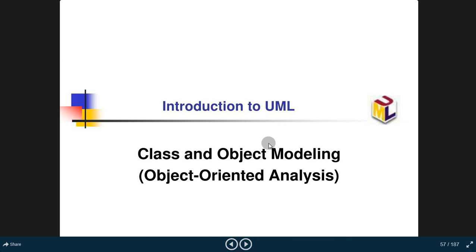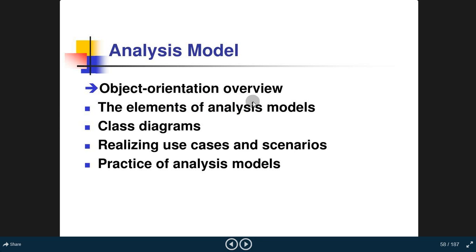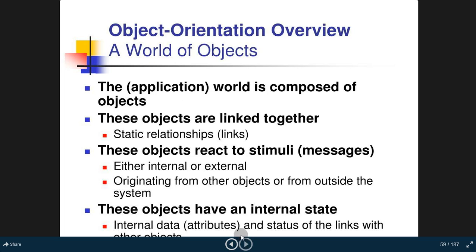Now here we will continue with introduction to UML, class and object modeling. Okay, object oriented analysis, analysis model. Object oriented overview, the elements of analysis models, class diagrams, realizing use cases and scenarios, practice of analysis models. Object oriented overview, world of objects.